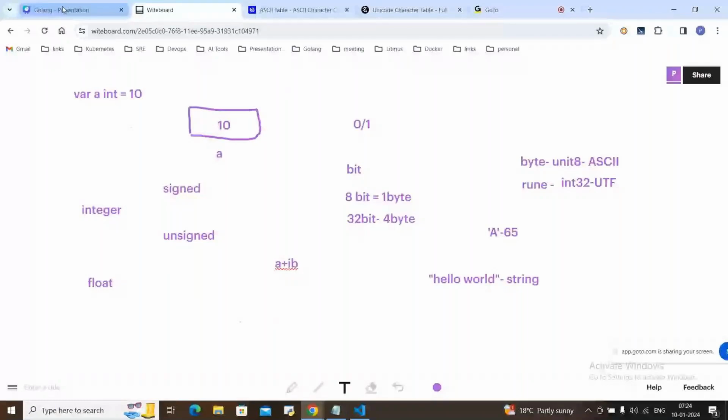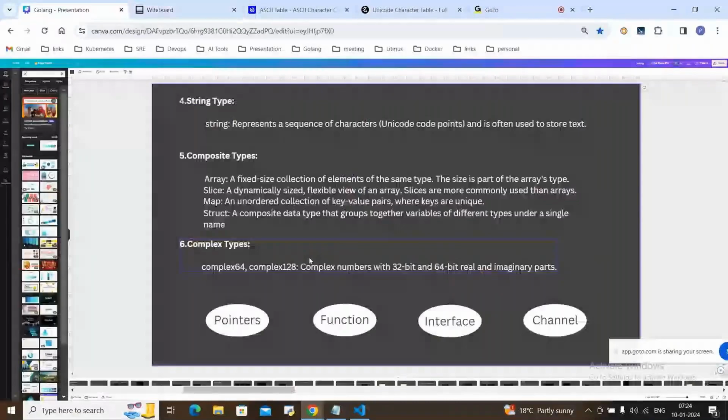I hope the types-wise it is clear. I will show in the demo, but these are the types available in Golang. And like this we will discuss later. Pointers we already discussed, like how to store the data for the pointers, or the address we usually store. So function, interface and channel we will discuss later. And then I keep on mentioning there are default types that will be used, or you can mention the specific types as well.